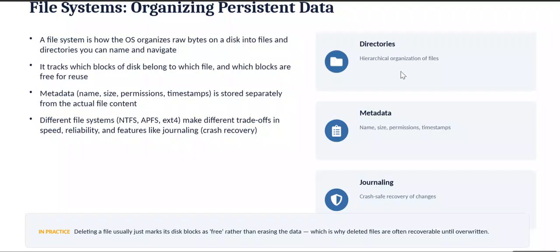So coming here, directories are the hierarchical organization of files. Should I say folders rather? That's the way you understand it. Folders. The paths to where your files are stored. So the metadata, like I said, is the name, size, permission, and timestamps.